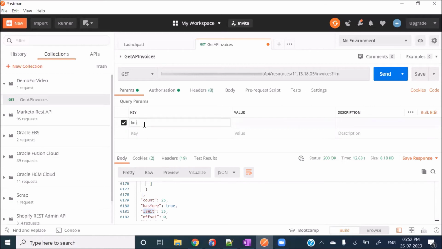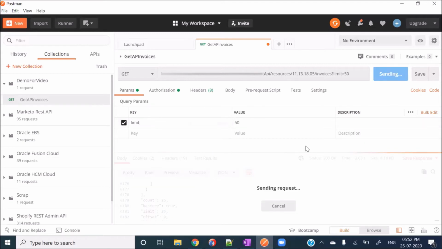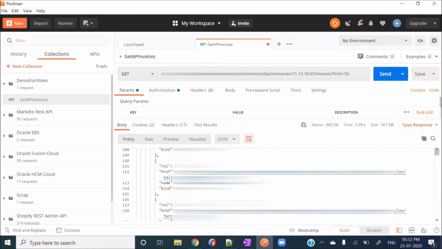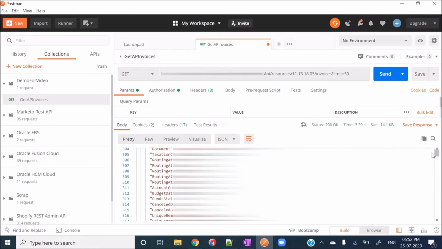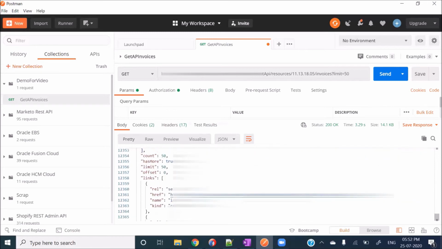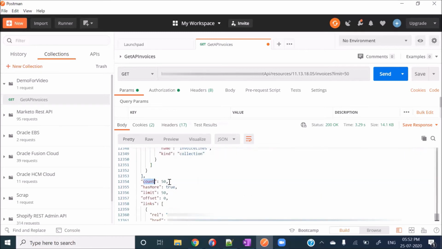But if I want to change it, I will add a query parameter, limit, and I can pass my value, for example, 50. Let's send this. And now you are actually getting 50 invoices of data. Let's directly come down, and here you can see we have 50 in count. Has more is still true, which means more invoices are there.